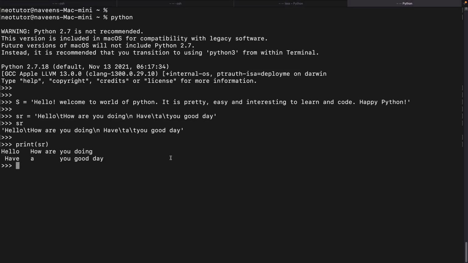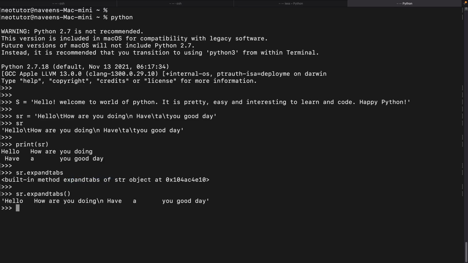Okay, so can you see here? This is a \t, which is actually interpreted and displayed as a tab, and you have the new line. Now the string method, which method do we have? Expand tabs. Expand tabs. I haven't called that method, so nothing happened. So we need to call that one. So what happened? \n, which is intact.